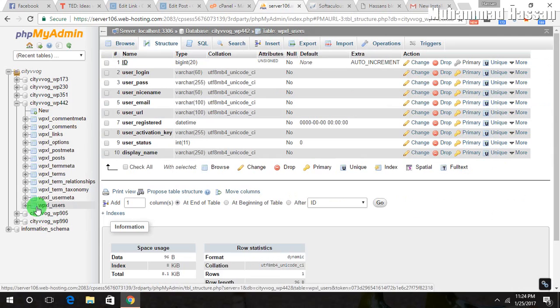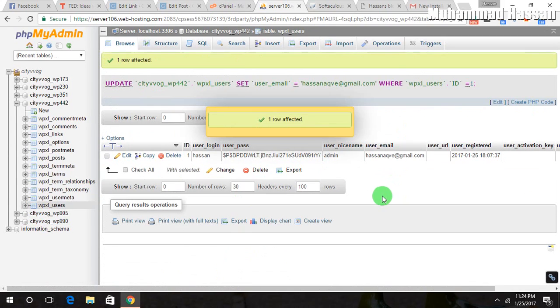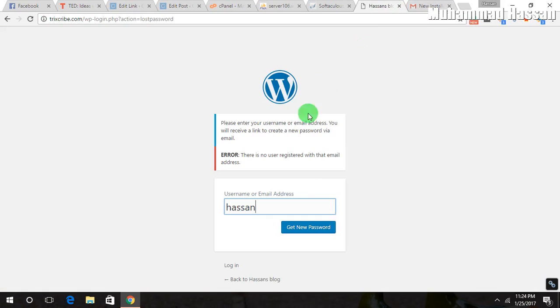And users, yeah, you have to change this email address also. So I'm also changing this one, email.com, and it is also changed. Let's try again, wait for it.